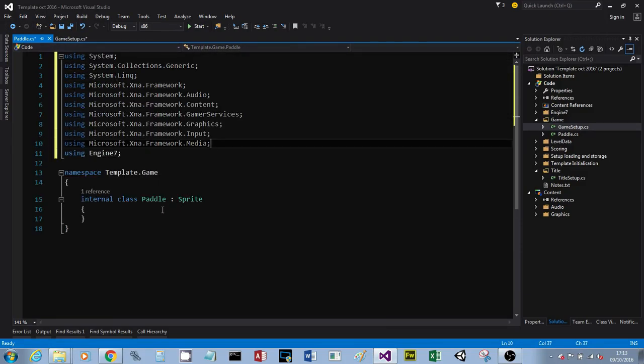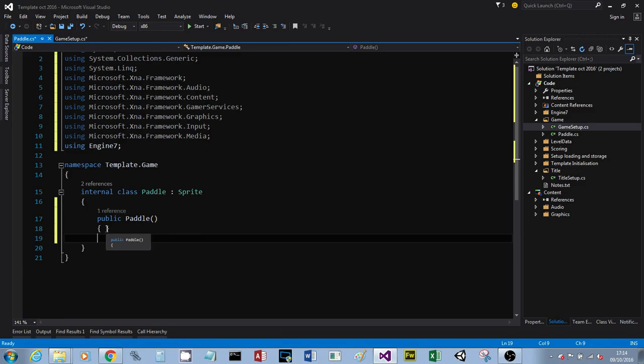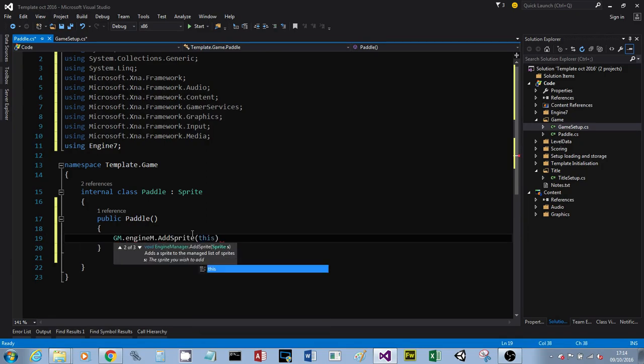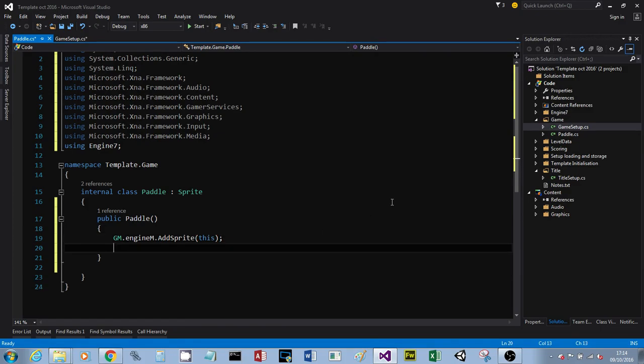New paddle sprite. Okay, so we've got to start off by creating a constructor. So we say public paddle, and we put in the braces, and you'll see that I've done it inside the class braces. All right, now the basics for creating a sprite are to say gm.engineManager.add sprite this, so that refers to the paddle. So we add that to the engine so it's managed and drawn.